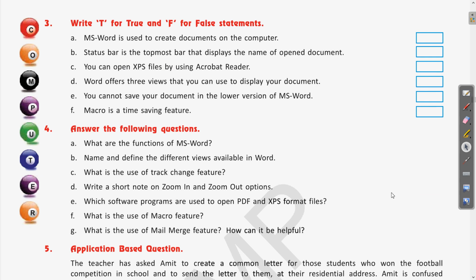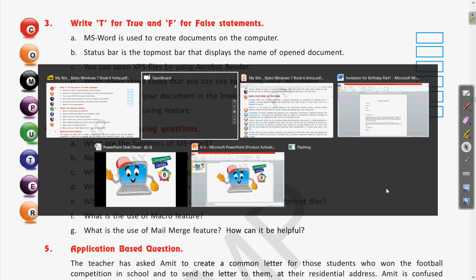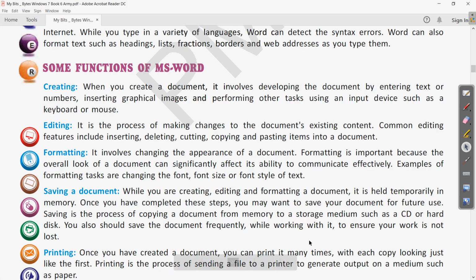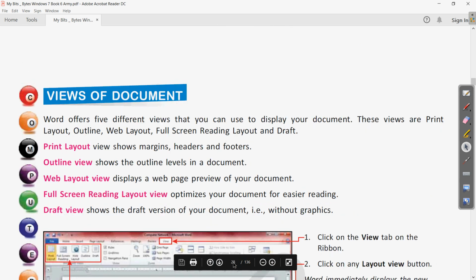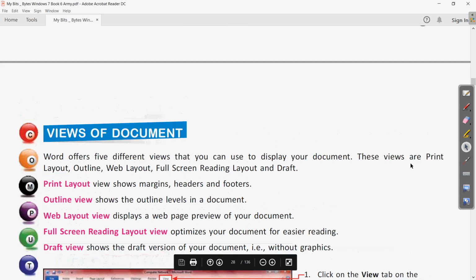So that also we have seen. Come again to the textbook. So if I come to page number 28, here these are the different views of the document. Clear? So the answer is given here. The different views are here.